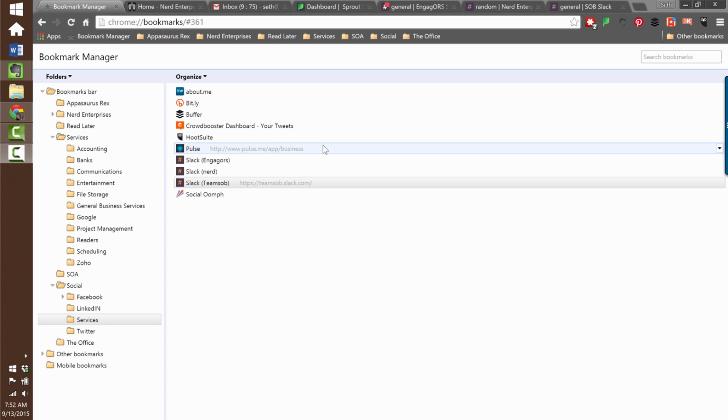So I come in every Sunday, and there's two parts of the email zero inbox process, which is a great title for this, by the way. There's the email zero inbox process, or the inbox zero email process, something like that. I'll have to figure that out.